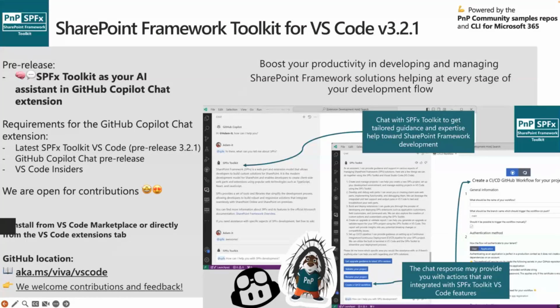So this is a clickable button. I mean, every button usually is clickable. So it's a button in the GitHub Copilot chat response that, for example, can trigger the checking of your dependencies if you are set up for SPFx development.